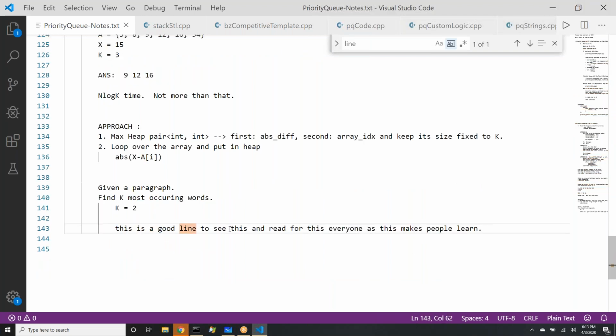Let me make it unique so that one word occurs 4 times, and let me insert a few random words. So we are kind of creating test cases for this problem. Now tell me what will be the answers. What are the 2 most occurring words?